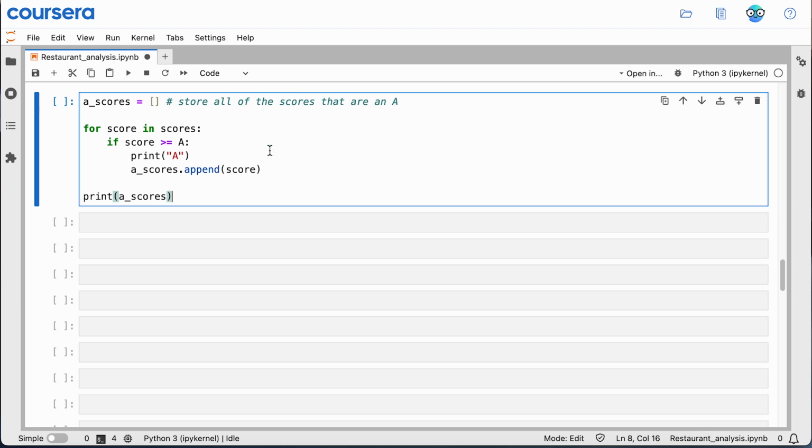In the previous video, you saw code very similar to this loop. In this case, you want to loop through each score, check if it's an A, and if it is an A, you want to do two things: print A and append that score to this empty list of scores. So basically you want to end up with a list of all the scores that are A's.